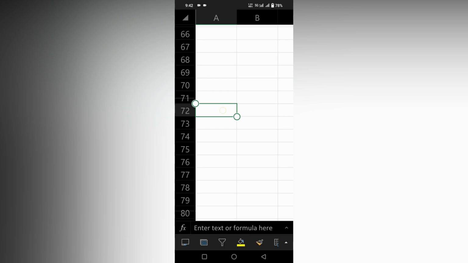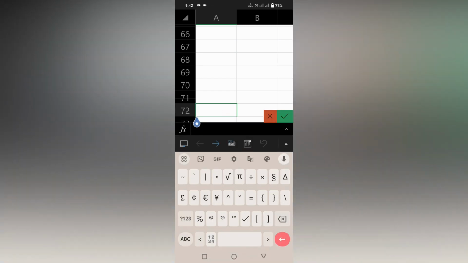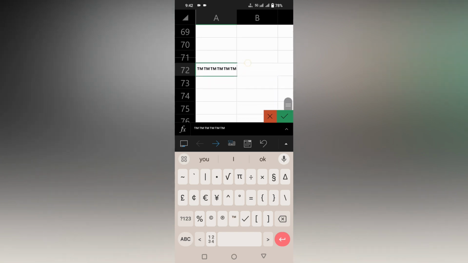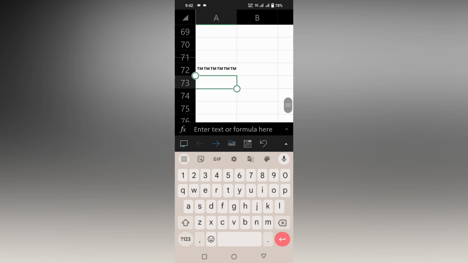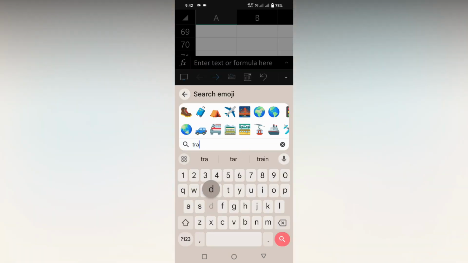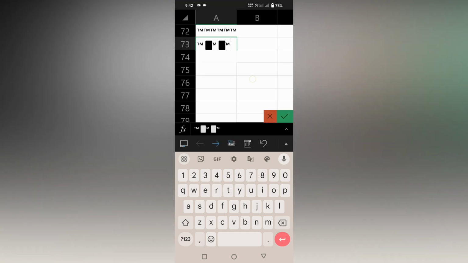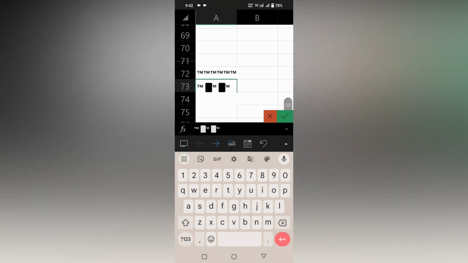Here I'm using Google keyboard. You can download it from the Play Store. Click on this number section, click on this extra symbol section, and you can find the trademark symbol available here on the keyboard. And the second way to insert the trademark symbol: click on this emoji section, type trademark here, and you can insert it. So these are the two ways that you can insert a trademark symbol on your Microsoft Excel mobile.